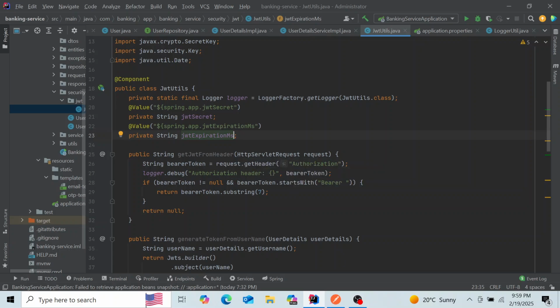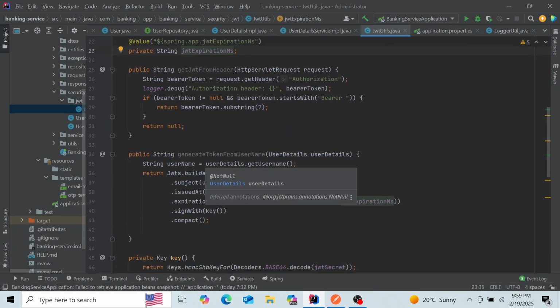Now I want us to go to this method, generateTokenFromUsername. This method generates a JWT for a given user. The token includes the subject, which stores the username inside the token; issued at, which sets the current timestamp; then there is expiration, which adds the expiration time. Then it signs the token using the secret key.